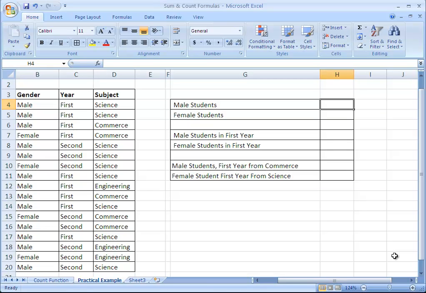In this example, we will see how to use Countif formulas. Last time we saw how to use the count formulas: Count, CountA, and CountBlank. But now we will see how to use Countif formulas. So here is the data. First we will understand the data.